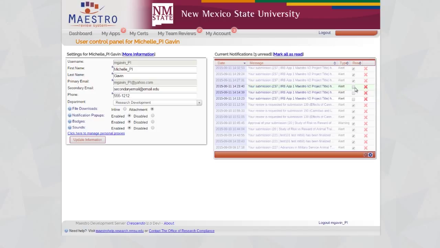And you can mark them as read just to let yourself know that you've understood that particular notification. Now, one particular thing to note in version 2 is this file downloads option. In version 2, every time that you want to download a PDF file, typically, by default, it will download it as an attachment in your browser.